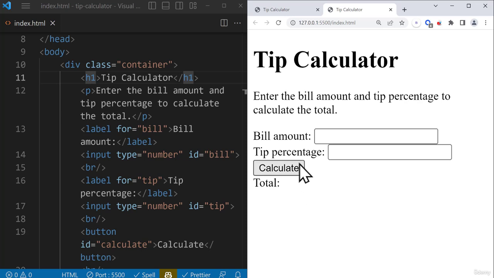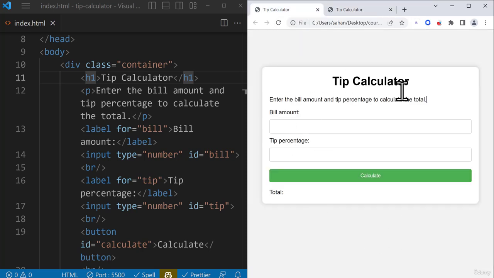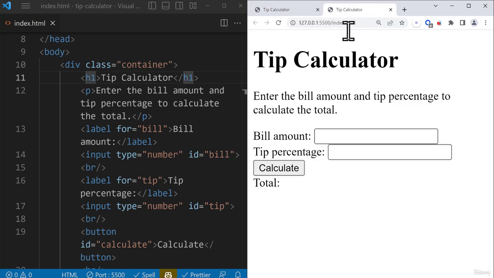In the next section, we're going to work on the CSS part of the project, and we're going to style it like the one in the final version with this beautiful modern design with the box shadow. And we're going to create this beautiful hovering effect for the button. So see you in the next section for the CSS part of the project.